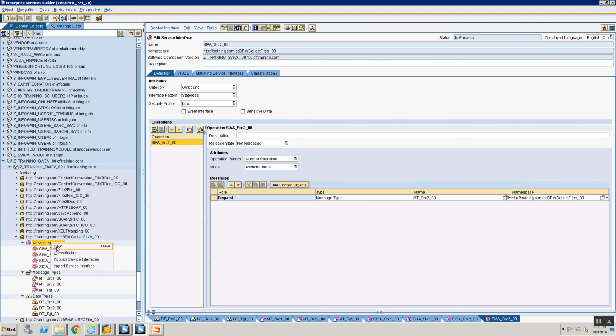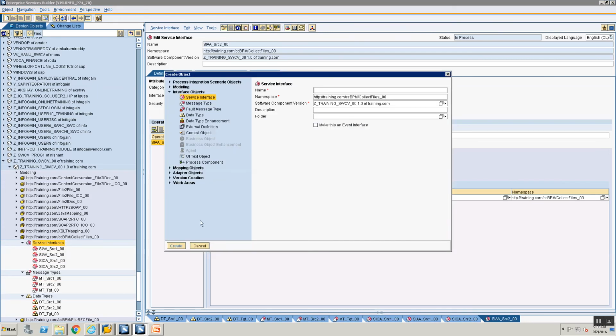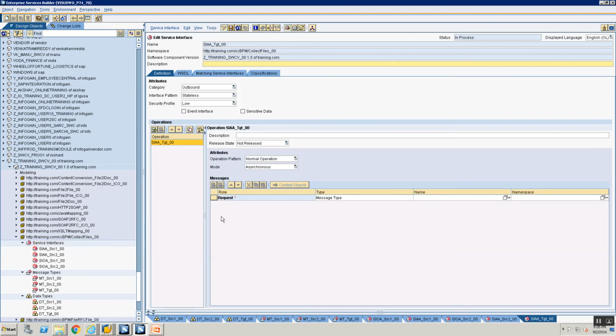And finally, I'm going to define the next service interface, which is called SIAA_target_00, because my BPM is the sending system. It is always important for you to remember who's the sending system and who's the receiving system, and that makes life much easier. So this is my mt_target, right?